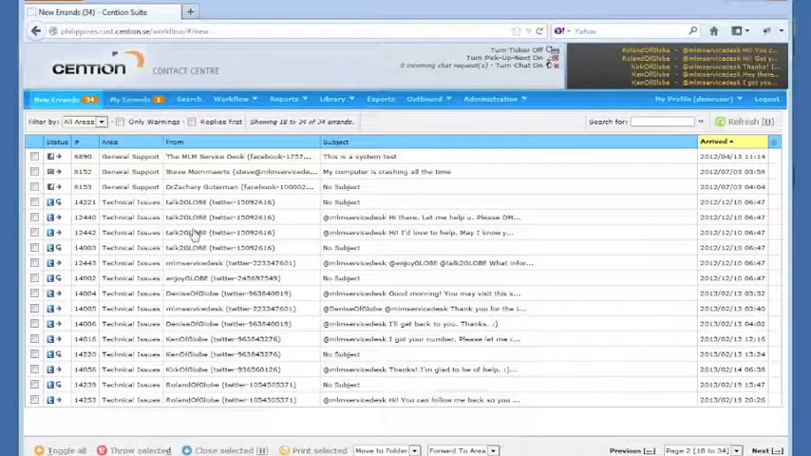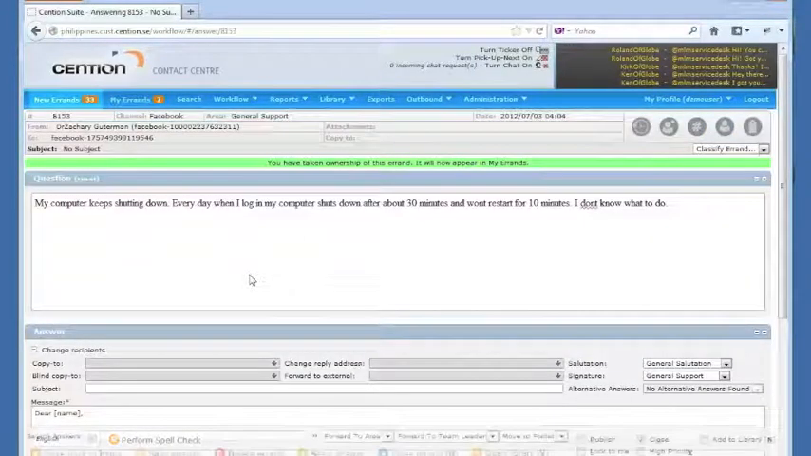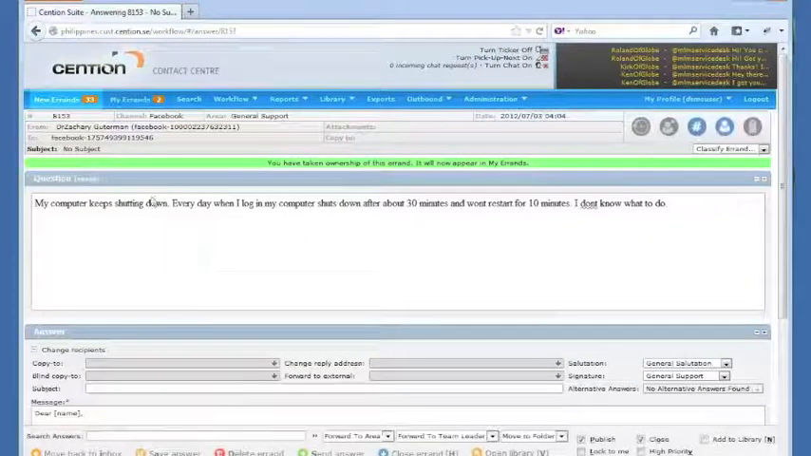Let's take one from Facebook. So this is a Facebook post, and you'll see that everything looks the same. There's no difference. You don't have to learn a new platform. You don't have to teach people how to go in and reply on Facebook. You don't have to give them access to Facebook. That's the power of the Cention system, is that we read from Facebook so that you don't have to give people a username and password to get into Facebook.